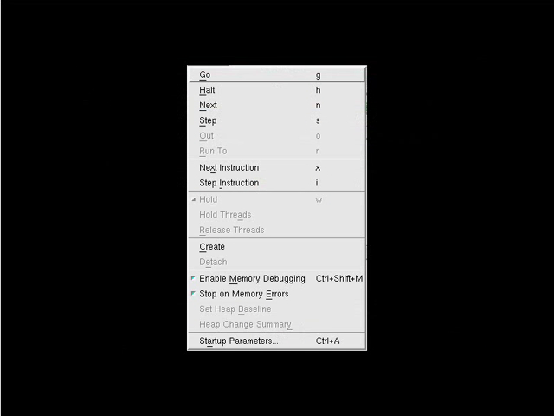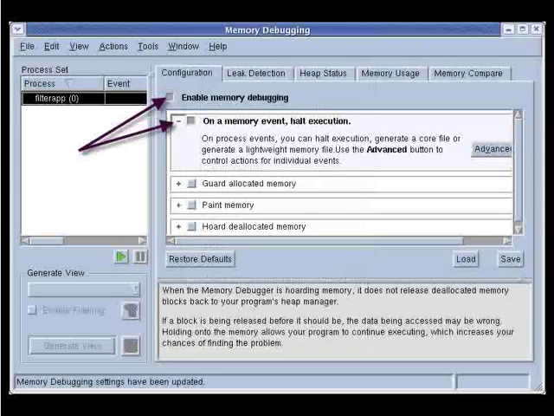A second method is to go to the Process pull-down menu in the Process window. Here, you will also find the same two commands. The final way is to select the Tools Memory Debugging command. TotalView responds by displaying the Memory Debugger's configuration page. This page has the same two options.